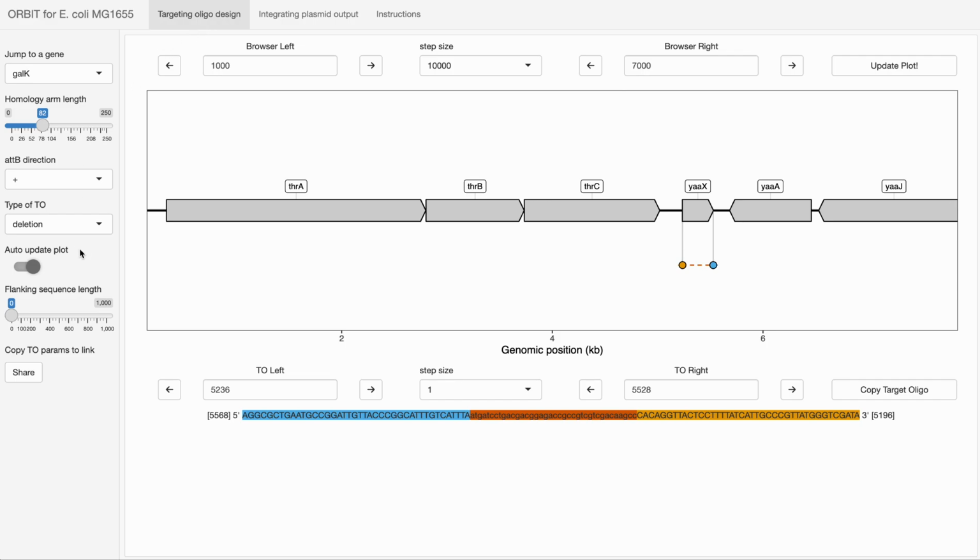The final option here is to share. This generates a URL that has the parameters encoding your specific targeting oligo. And so that is one way that you can make this workflow a little bit reproducible. You could write down the parameters, but you can also just save them as a link that the app will then read and regenerate accurately.